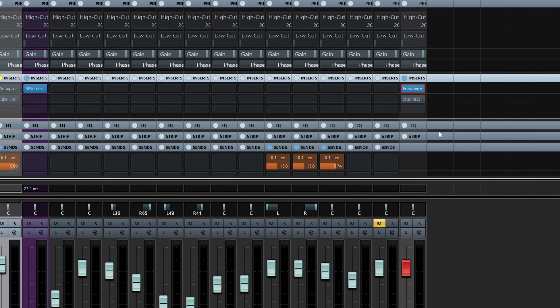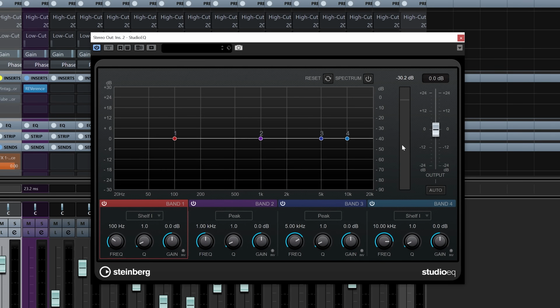Now, if you don't have access to the Pro version of Cubase, you won't have access to Frequency, but you can also use the Studio EQ, which is a stripped down version of what we get with Frequency, but with, you know, just basic features. Only 4 bands and a limited type of filters, and you don't have access to mid-side or left-right channels separately. But it is just a regular type EQ.